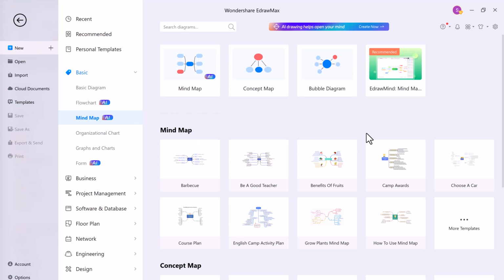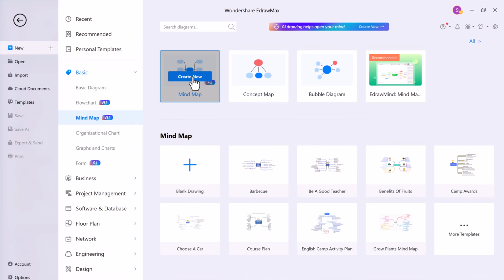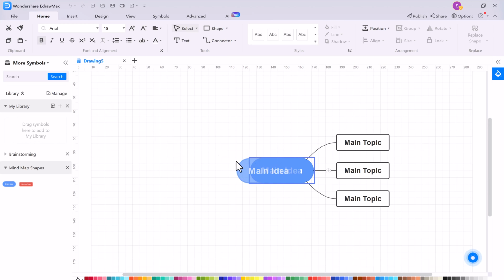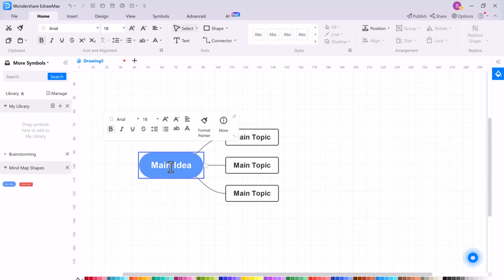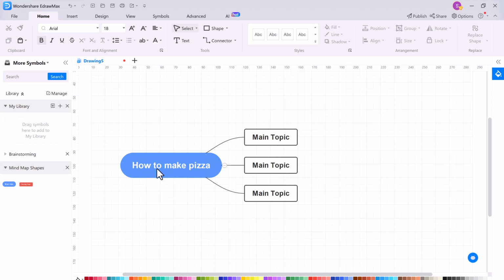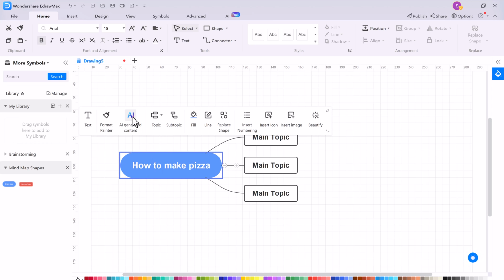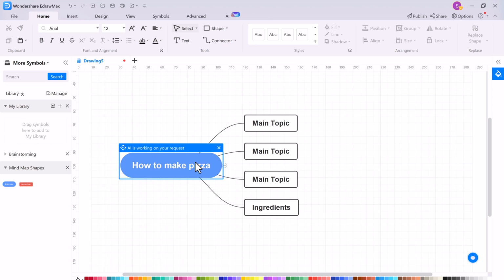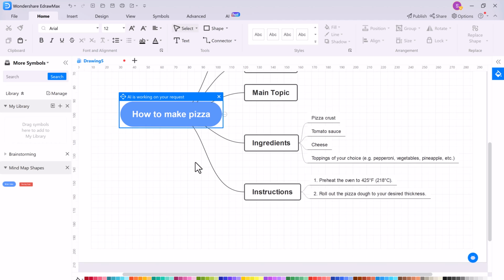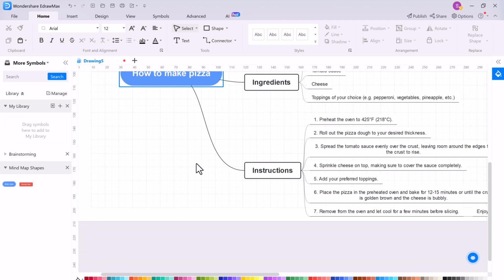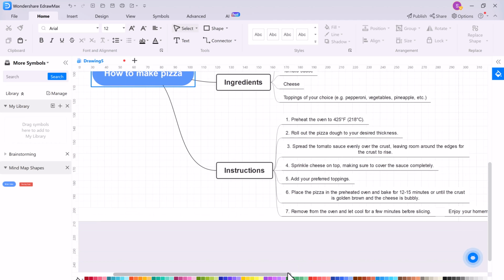Next up is mind map. You can use artificial intelligence to automatically generate customized and relevant content. It includes continue to expand the mind map. For example, I write here how to make pizza, and in AI click on continue to expand the mind map. As you can see, AI saves your time and effort in all these scenarios.